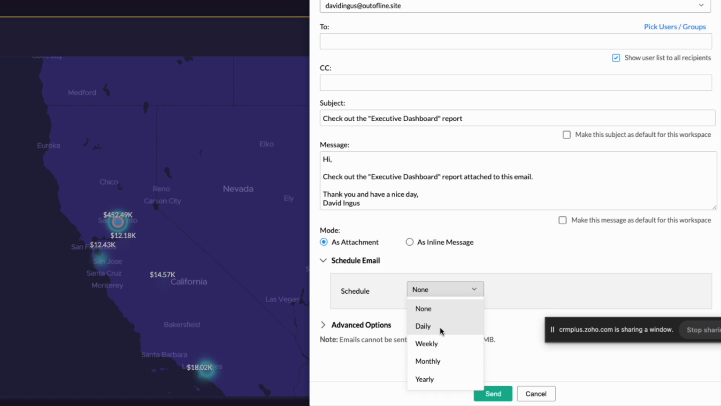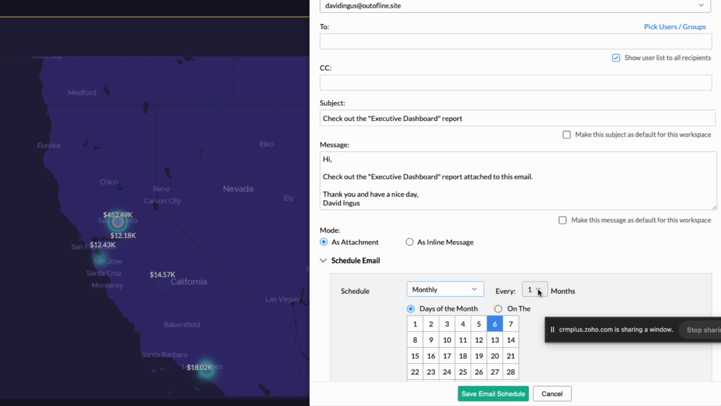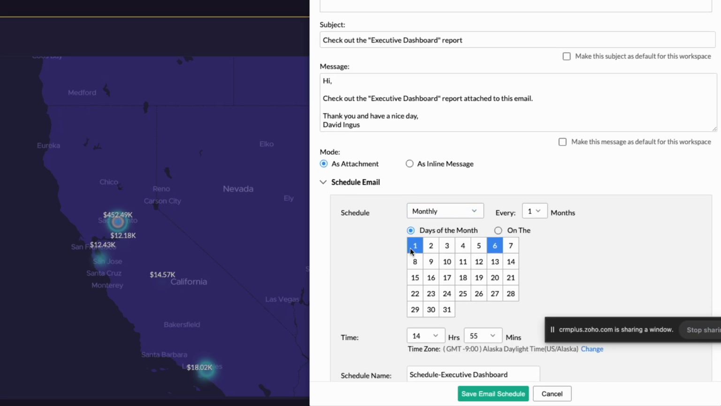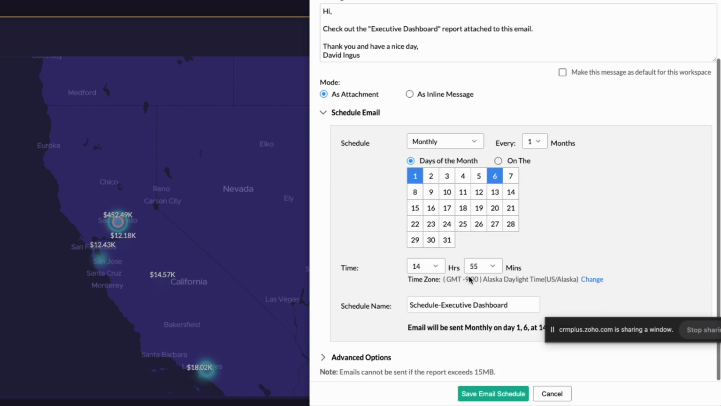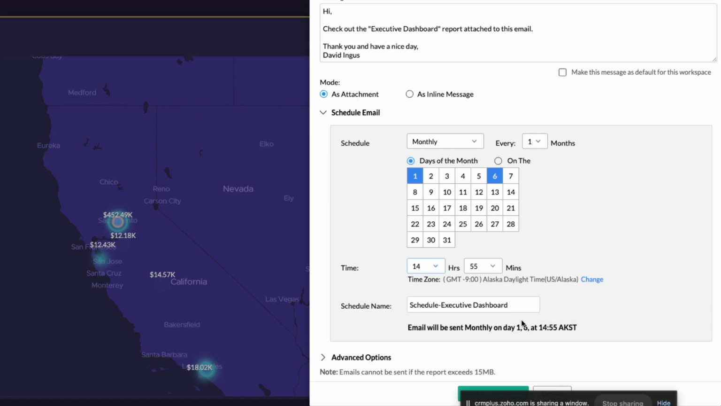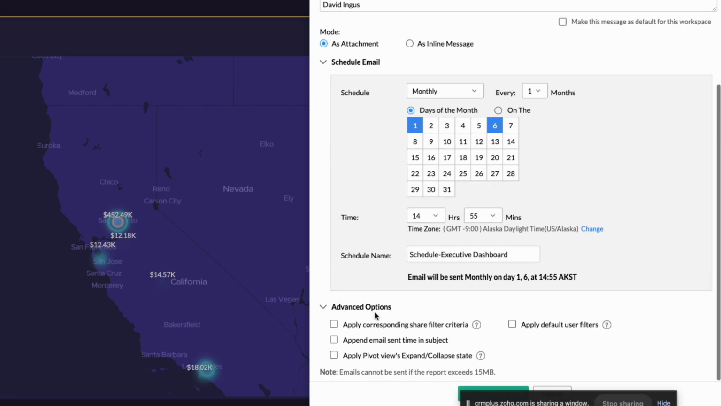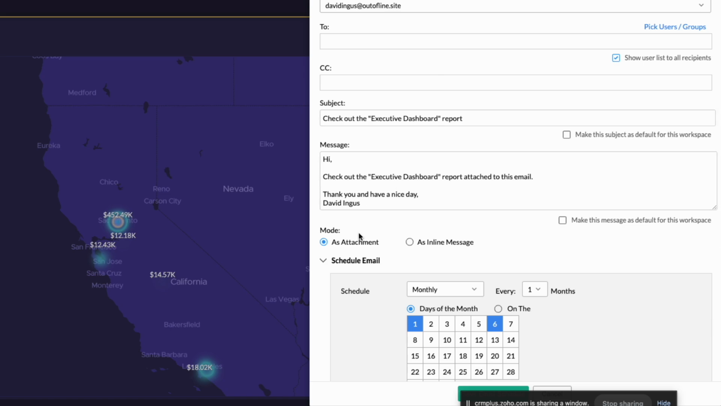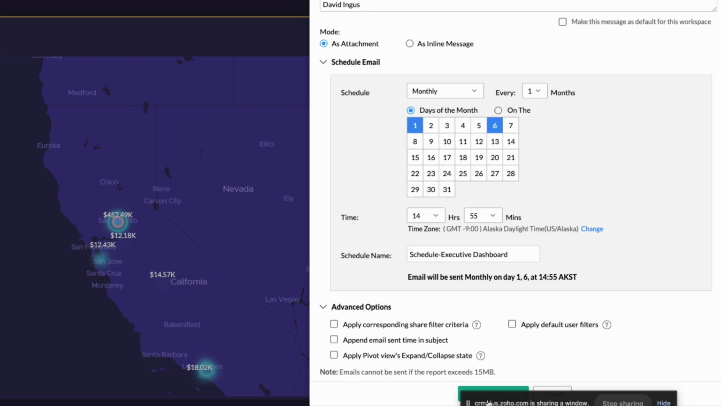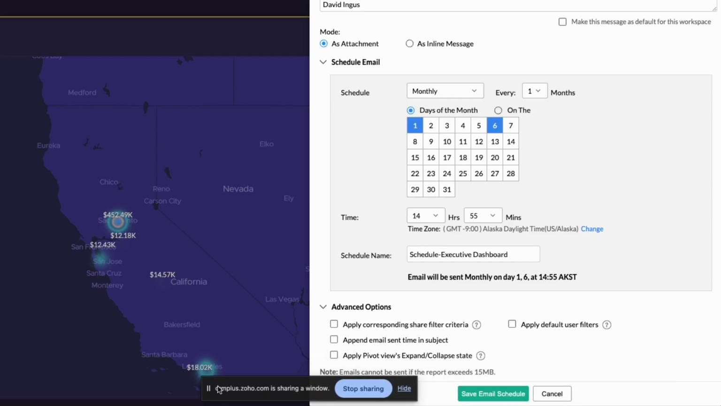You can have that report. You can say, all right, monthly, every 1 month, it's going to be on the 1st. What time I want it to arrive. You can set up a name so you can have multiple different schedules. And basically, you can just set up like how often you want that to be sent out. And then you can have the report as an attachment. You can have it just as an inline thing. So there's a lot of different ways that you can configure how this looks.